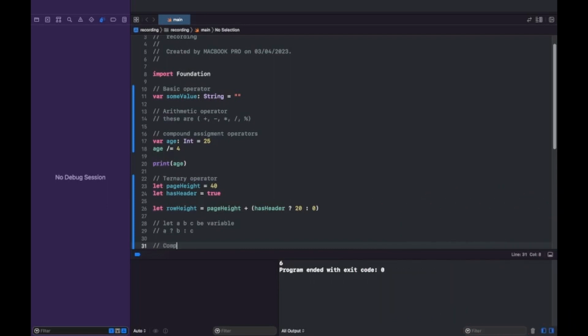Now let's look at comparison operators in Swift. We have different comparison operators in Swift which we can use. We have the equal to, the greater than or equal to, the greater than, the less than or equal to, the less than, and we also have the not equal to. So let's consider these examples.